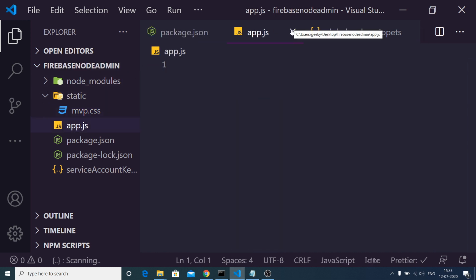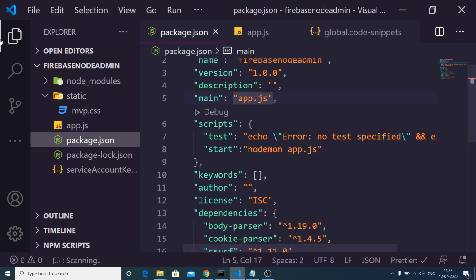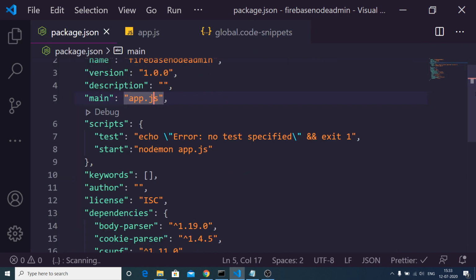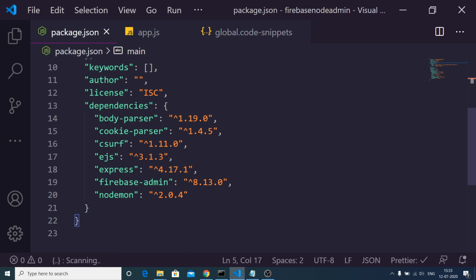So this is a minimalistic set of modules that you will need. So if I open package.json, you need to install these dependencies. First is body parser, cookie parser, CSURF.